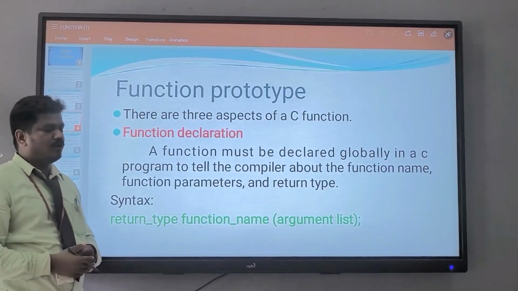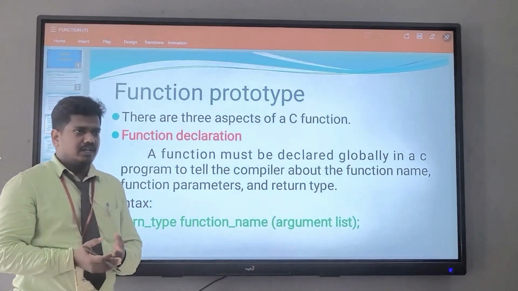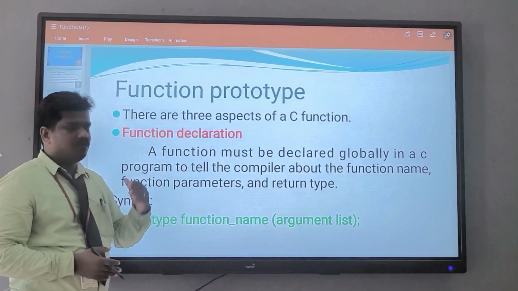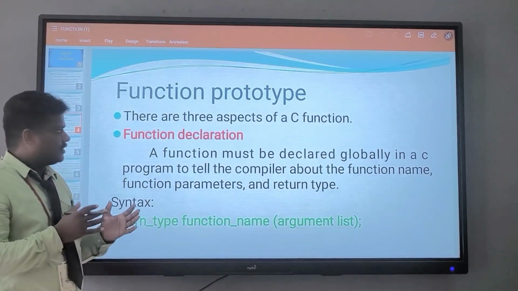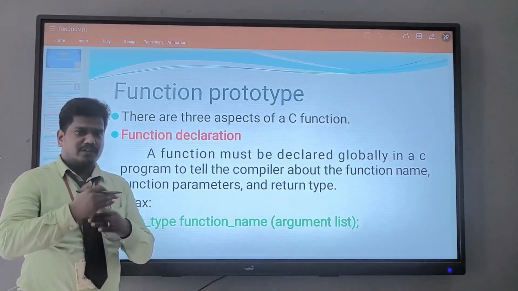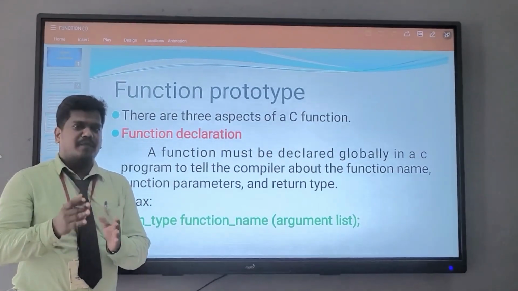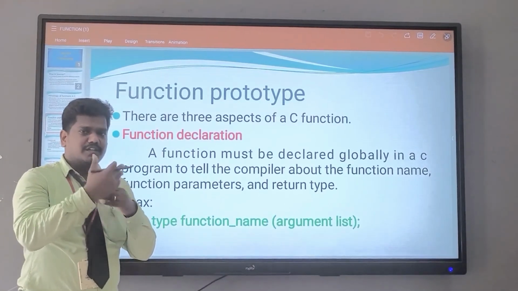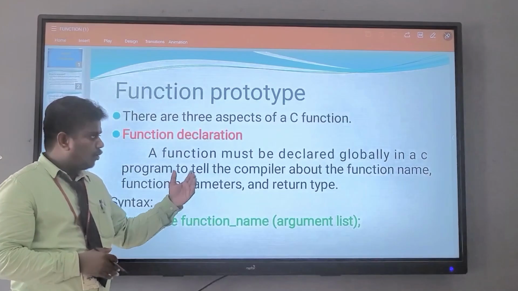Next, we will see the function prototypes: how functions are defined, how they are declared, and how they are called. There are three major aspects of C functions. The first is function declaration. At first, we declare the function. It tells the compiler the name of the function, the type of the function, and how many parameters it contains. We declare these before the main function, which means it is declared globally.